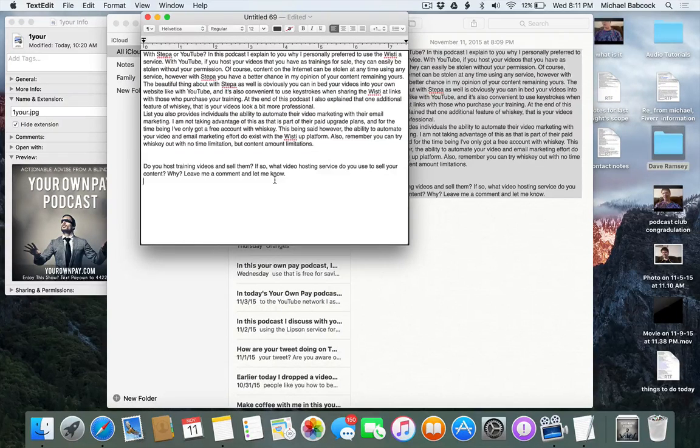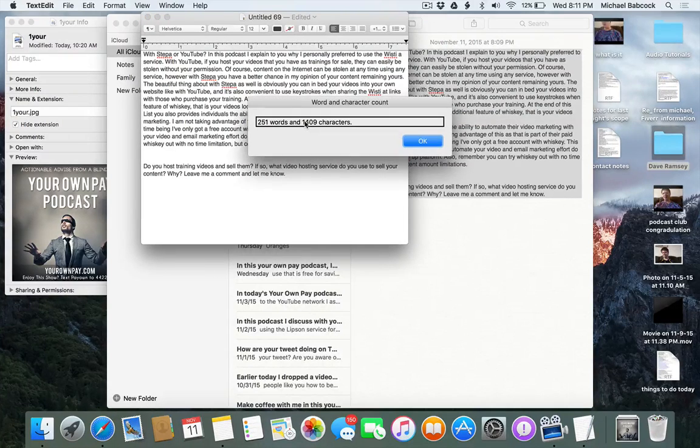New line. And because I have an AppleScript enabled, I'm going to check the word count of this. Make sure it's over 200 words. Word and character count. 251 words and 1409 characters. Perfect. That's exactly what I want. So that's it. Okay. OK, default button.